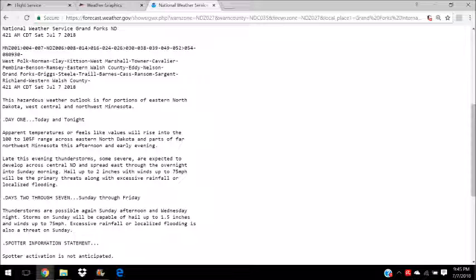This is a hazardous weather outlook for Grand Forks that says there will be thunderstorms spreading over us through the night and into Sunday morning, hail up to 2 inches, and winds up to 75 miles per hour. Excessive rainfall and localized flooding will be the primary threats. All of this is possible again Sunday afternoon and Wednesday night, except the hail on Sunday would be 1.5, not 2 inches.